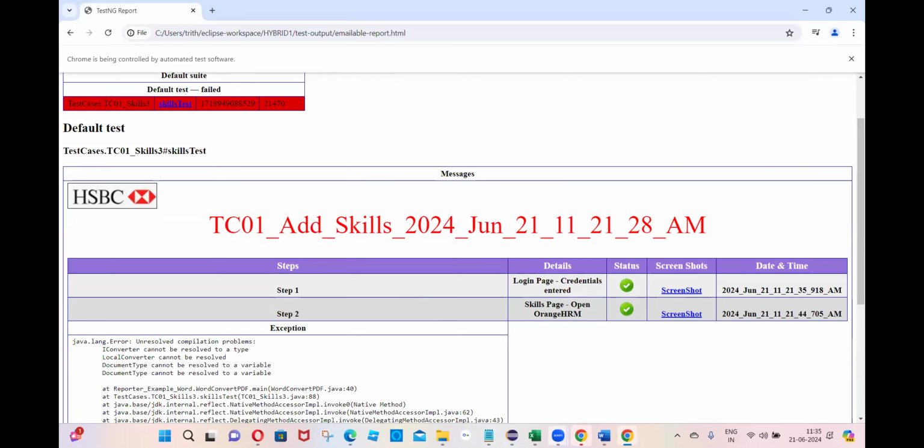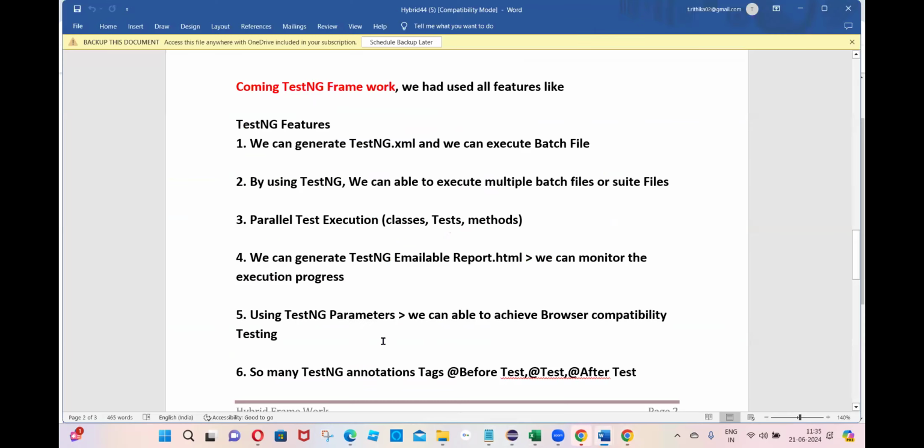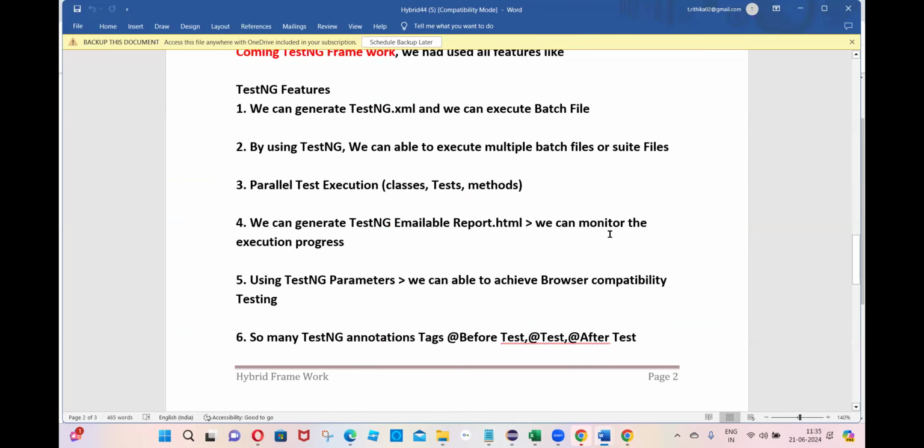Now let's go back to the documentation. By using the TestNG emailable report, we can monitor the execution progress and all the test evidences. One more concept is TestNG parameters. Based on the TestNG parameter configured, the script will be executed on Chrome, Firefox, or Edge browser. So TestNG parameters can support browser compatibility testing.